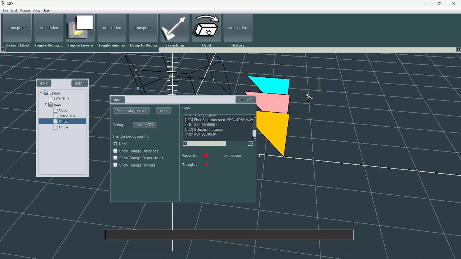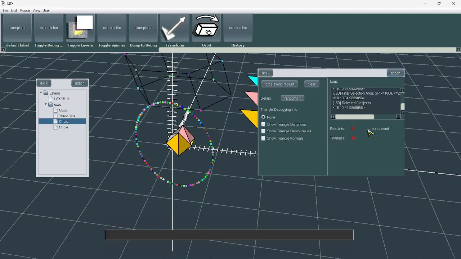Just move this out the way. Finally refactored the debug panel. And yeah, there's just some stuff going on here. Here's the log from the console that is also being saved to a text file. You can just see it here if you want.